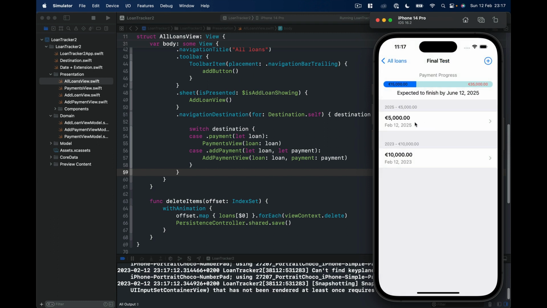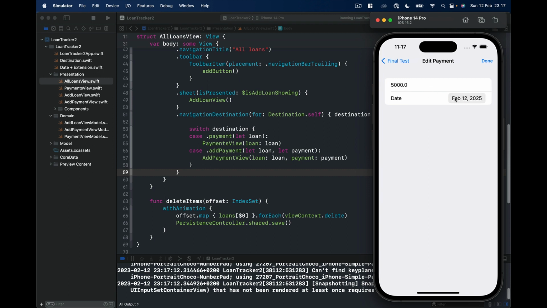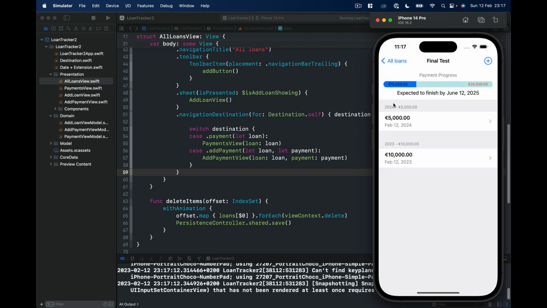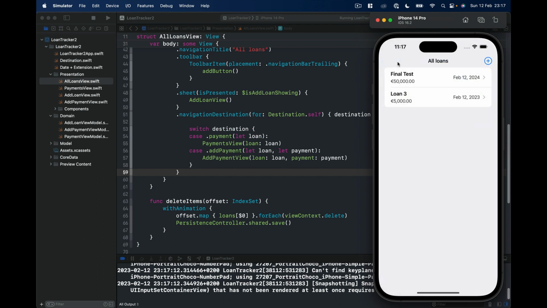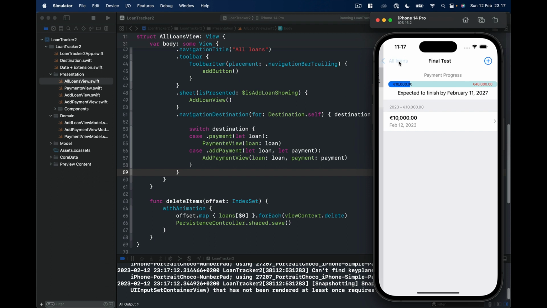2025, so we can see our grouping. And then let's change the date to be 2024. And this is changing as well. So we can also delete this, which is updating everything else. Alrighty, I think that's it. We can create a loan, we can create a payment, we can edit a payment, we can delete a payment, we can delete a loan, and we have all our nice bar with all the information.